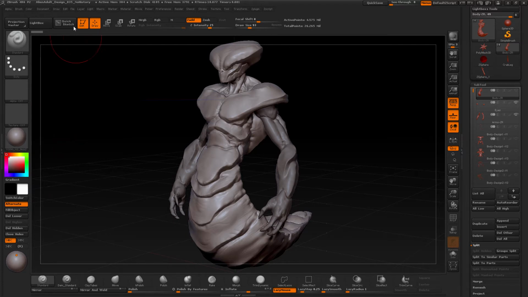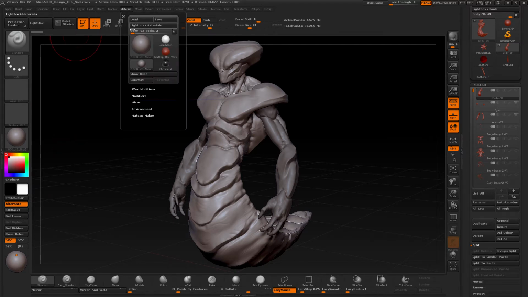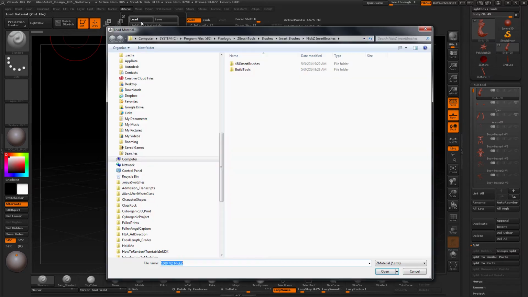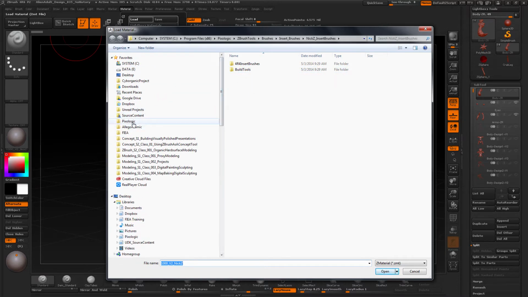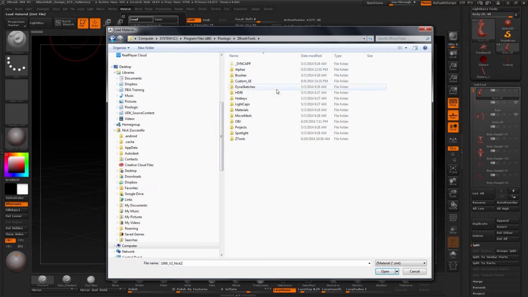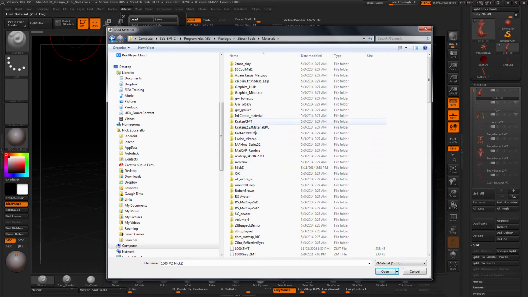So you can just go to the material tab right up in here, and you can say Load, and then you can just navigate to wherever that material sits. I've built a folder structure for myself where I keep all the different materials that I use and that I've collected over the years. So if I go to Pixologic right here and go to ZBrush Tools, I've made a folder for myself called Materials. I keep all the materials that I've made in my own special folder like this, and all these other materials are different materials that I've downloaded and things like that.